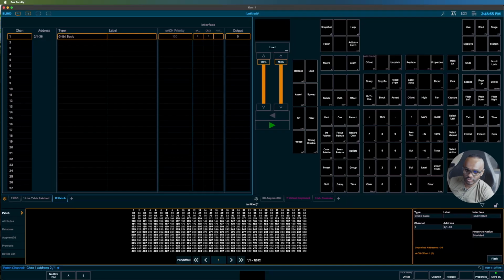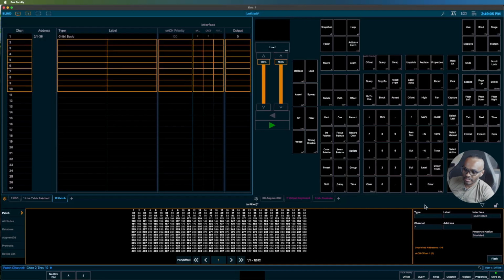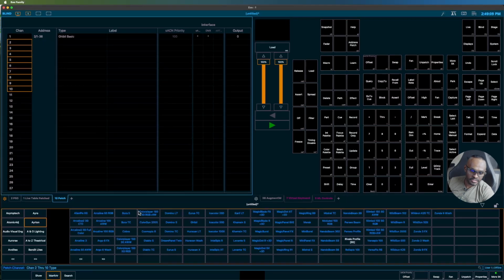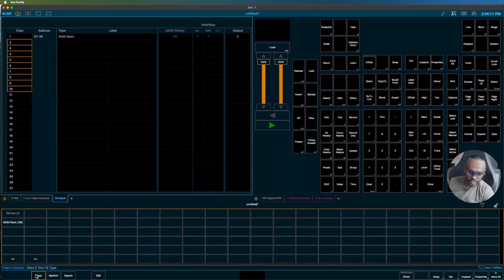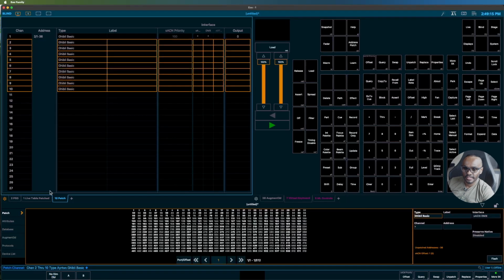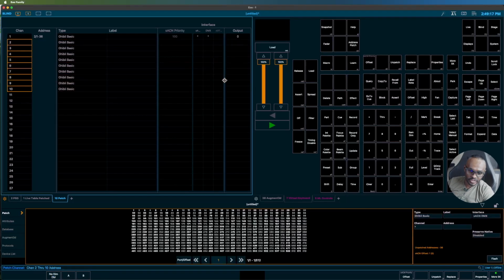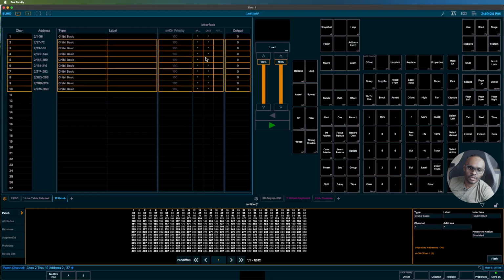If you're trying to do multiple channels at the same time, the idea is still the same. So we're gonna type in 2 T for through 10, enter, and these are all going to be under type. We can just look under show and you'll see the Ghibli basic is visible here already. Just click on this and press A for address, and this is going to be universe 2 address 37. And there we go, all the Ghiblis are now patched.